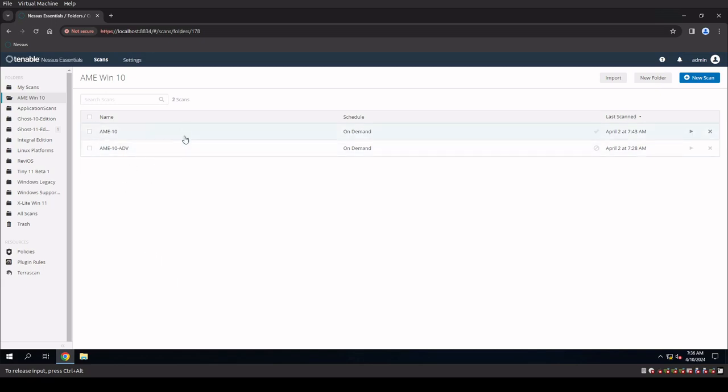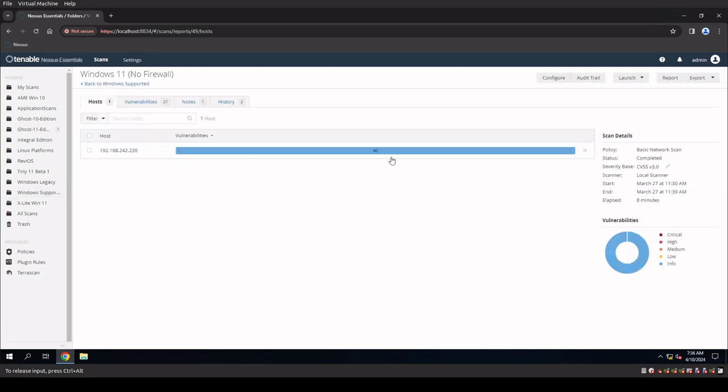I don't know, because that system did not do well. So with that said, if we look at the Windows 11 supported operating system, our no firewall Windows 11 supported, it's the 40 infos. The reason is that we would have had 39 infos and one medium, but we patched that system with the registry fix. So at this point, we just kind of have to sit and wait.